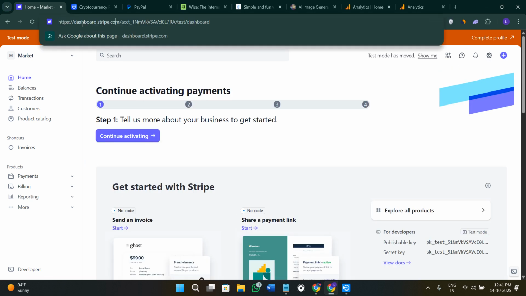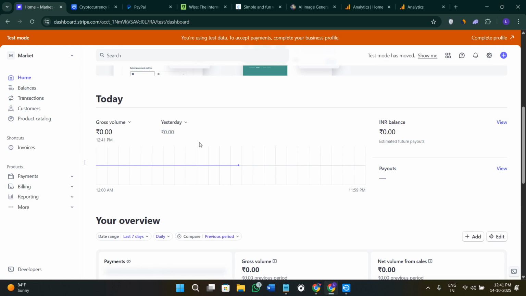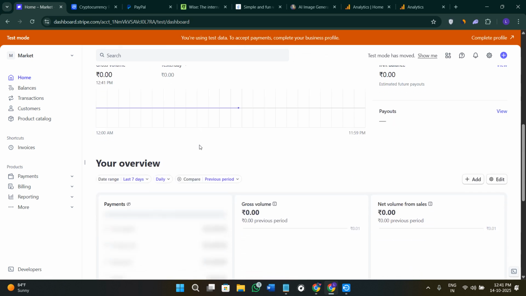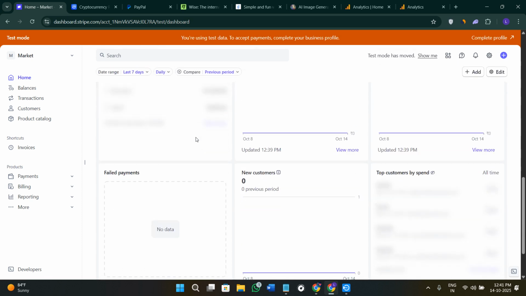First of all, you need to come here on stripe.com. Then you need to simply sign in to your business account if you haven't already. So once you have signed in, on the home page itself, you are going to see your gross earnings and your net profit of today. Basically, it is going to show you the available balance, the pending payments, and the payout history as well from your home screen.